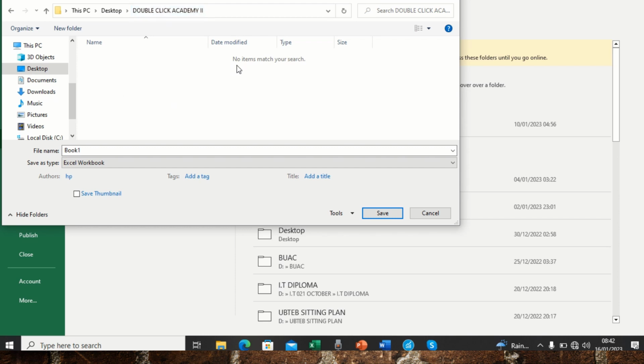Now here it shows no items match your search, simply because we don't have any other Excel sheet or Excel file in our double click Academy 2. But it doesn't mean that we don't have files. We have other files, but the files are not in Excel format. That's why from here we don't have any other Excel file.